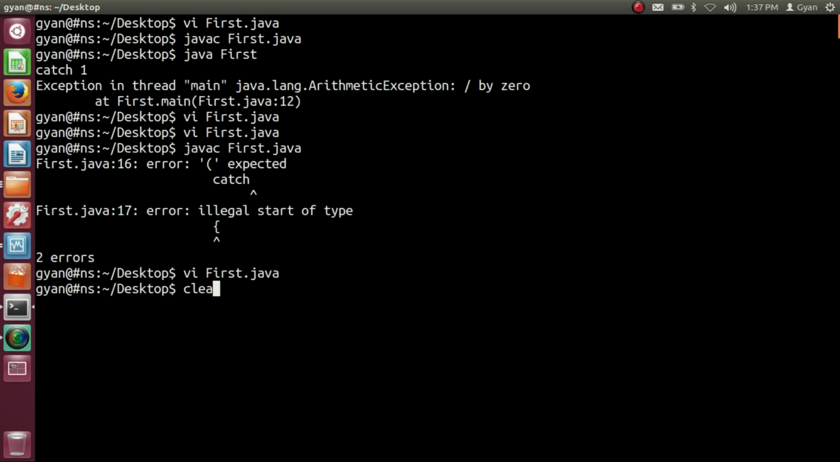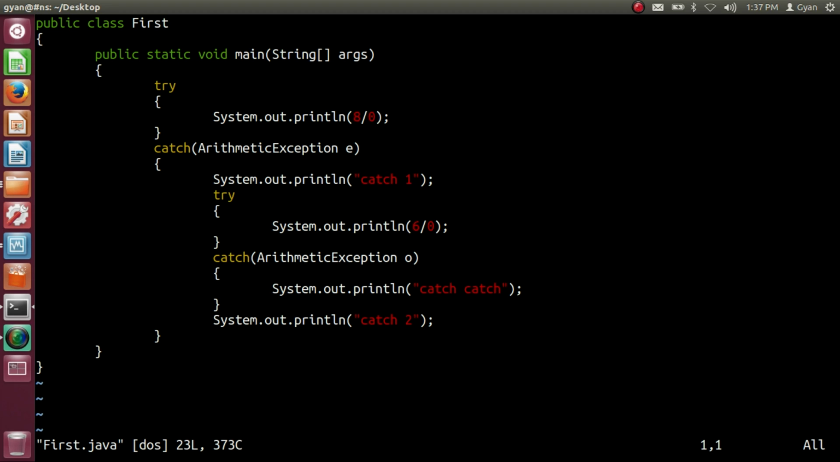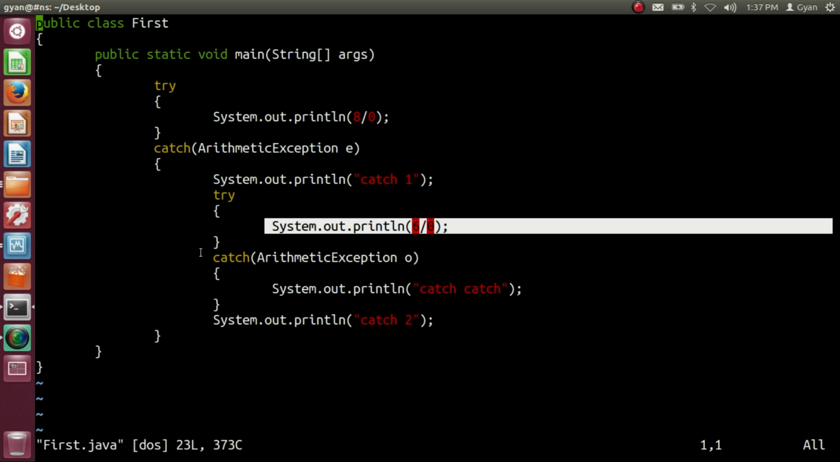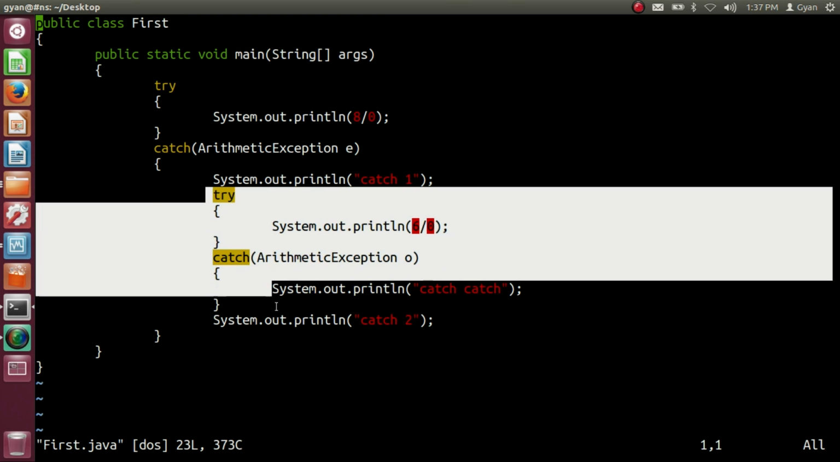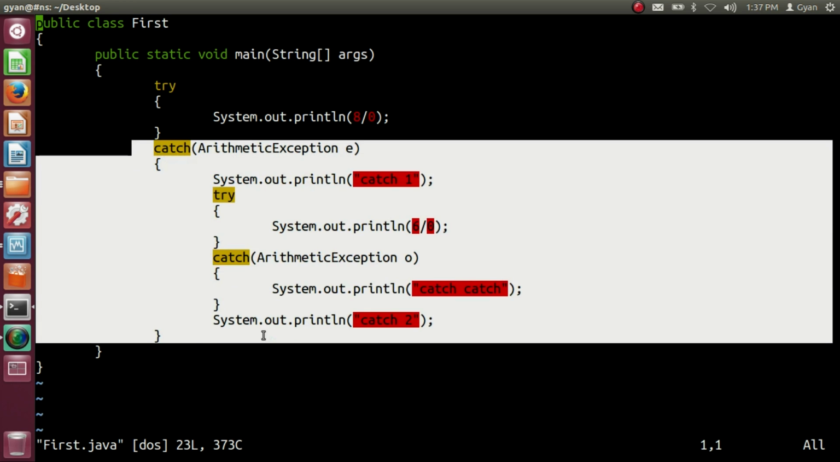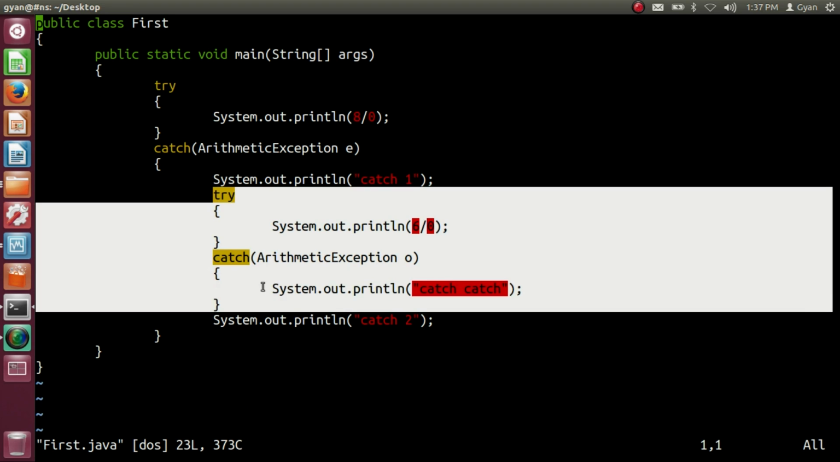Clear the screen. javac First.java. It compiles fine. Now run it. java First. It runs fine, and at this time it is also printing catch. That means if an exception occurs at this statement, then here we have the handling code. So a try catch is present inside the catch body. This one is the outer try catch and this one is the inner try catch present inside the catch body.